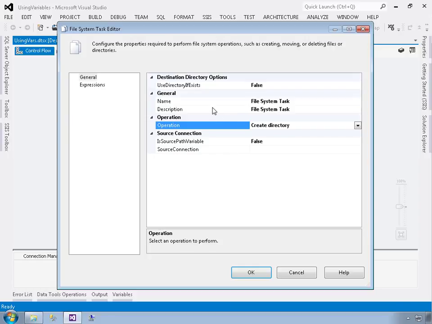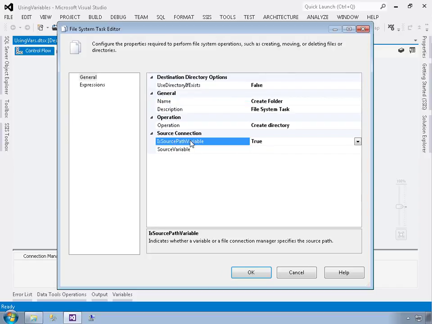Okay, I'm going to change the name here to create folder. It's always good to name tasks to identify what they're doing. Okay, then notice I have this IsSourcePathVariable property. It's currently set to false. That indicates that I'm going to use a connection, going to create a connection manager. But I'm going to set that to true, and notice that the SourceVariable property appears because I'm going to specify the location where I want to create this directory using that variable. It's actually a parameter, but parameters and variables are equivalent in this particular case.